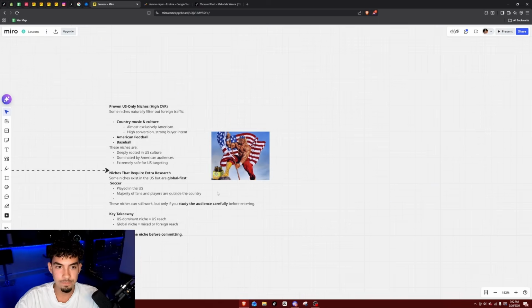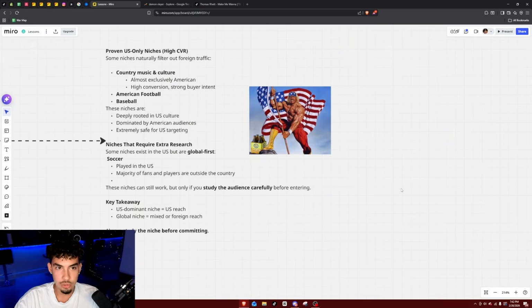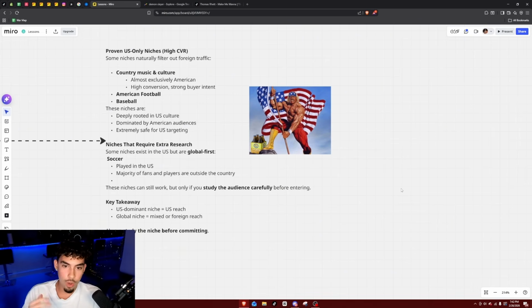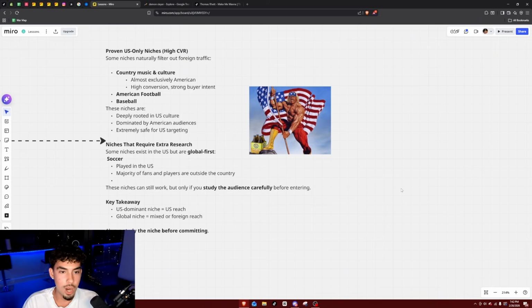And like I mentioned, we want to actually target proven US-only niches, right? Ideally, if we want to only target the US as much as possible, right? So country music and culture, it's almost exclusively American, right? People that listen to country are mostly in America, super high converting. Another thing too, certain sports inside of the US that are only played here, American football and baseball, okay? These niches are deeply rooted into US culture. They're not really played anywhere else. So again, you can also look into US sports. Now, niches that require extra research.